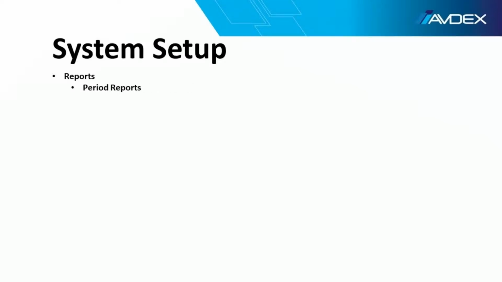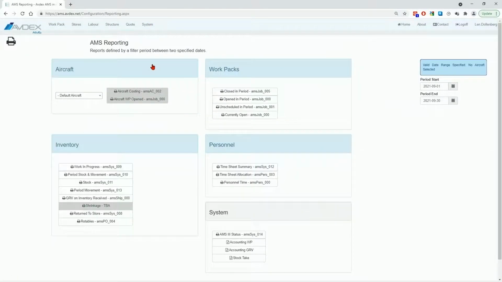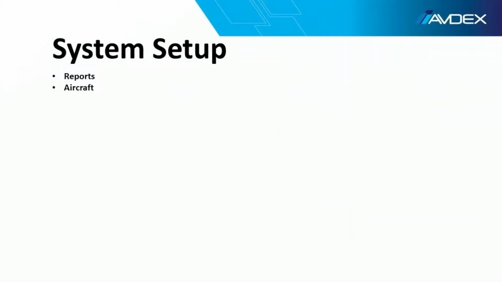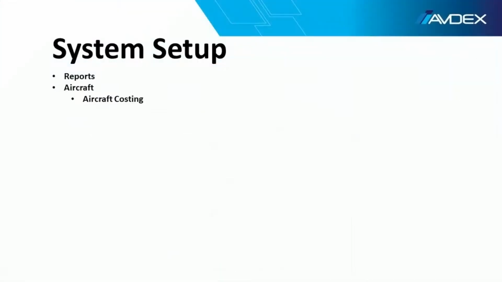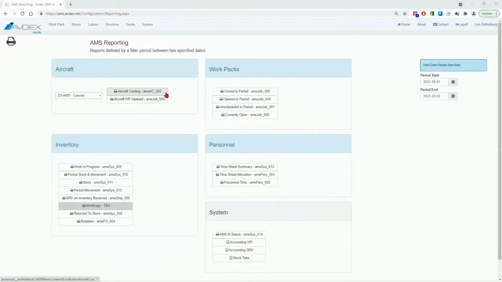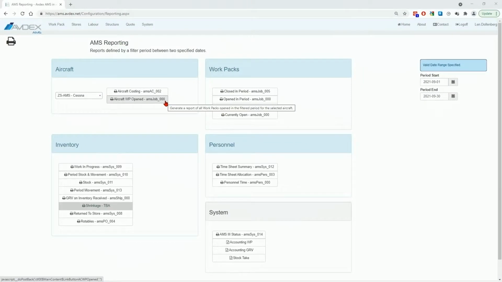Period reports. Hover over the System menu selection on the main menu and select Reports from the drop-down list. Select the filter period between two specified dates on the top right. Aircraft. Select the required aircraft from the drop-down list. Aircraft costing. Report on costs allocated to the selected aircraft in the filter period. Aircraft workpack opened. Generate a report of all workpacks opened in the filter period for the selected aircraft.